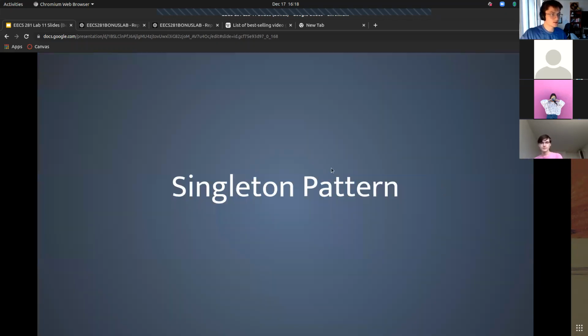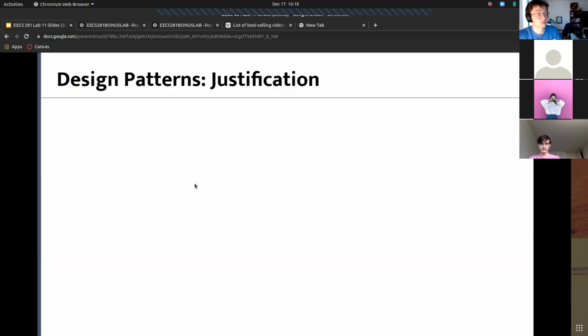This is one of my favorite things because it touches on design patterns, and I think design patterns are arguably one of the most important things you can learn if you're going into industry.